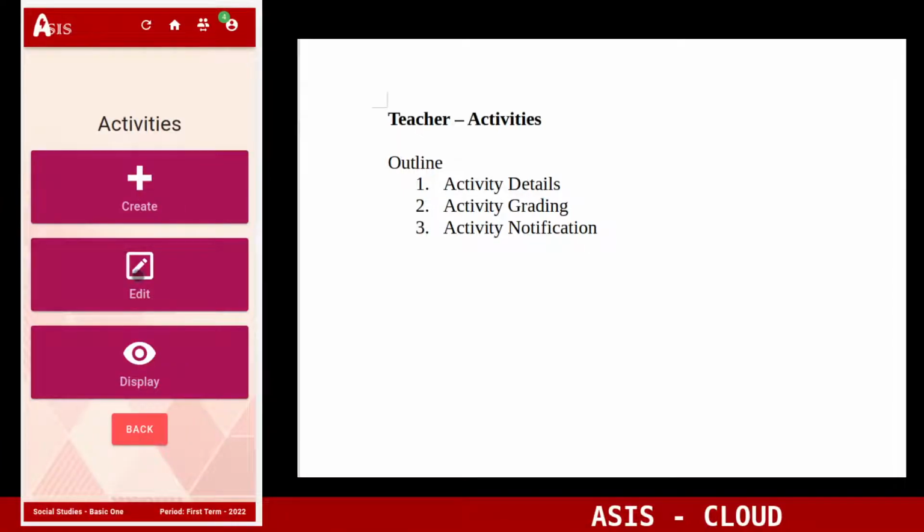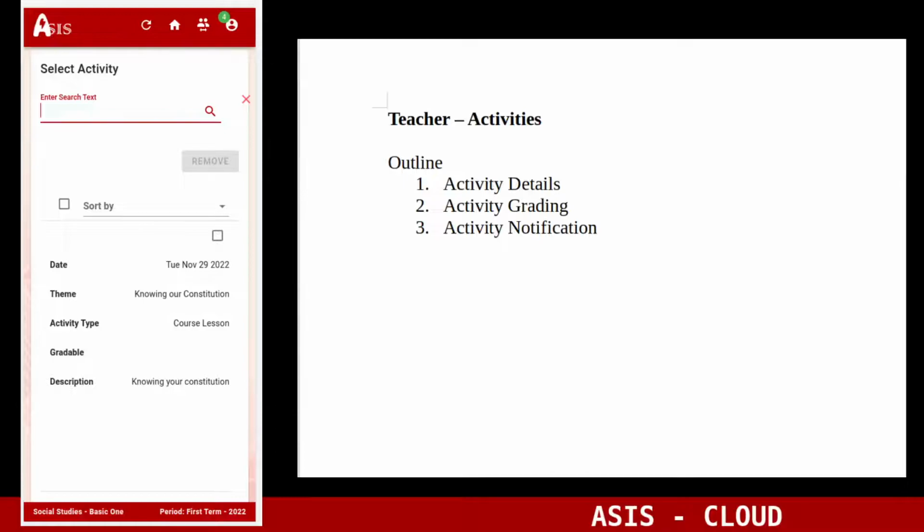Now move to the second session where we look at gradable activities. So there are some activities that the teacher wants to assign grades to. For example, you want to give students some scores for their contribution during the lesson, or during the lesson you did a quick exercise, there were some grading and you want to enter them. So that is where we do the activity grading, which is the second point here.